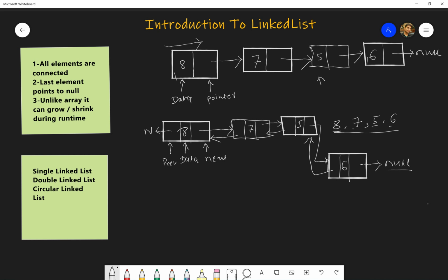So this is nothing but an implementation of a double linked list. Now, circular linked list. We understood that in a single linked list, the last node or the last element always points to null. But if, in a single linked list, the last element points to the first element, this becomes a circular linked list.